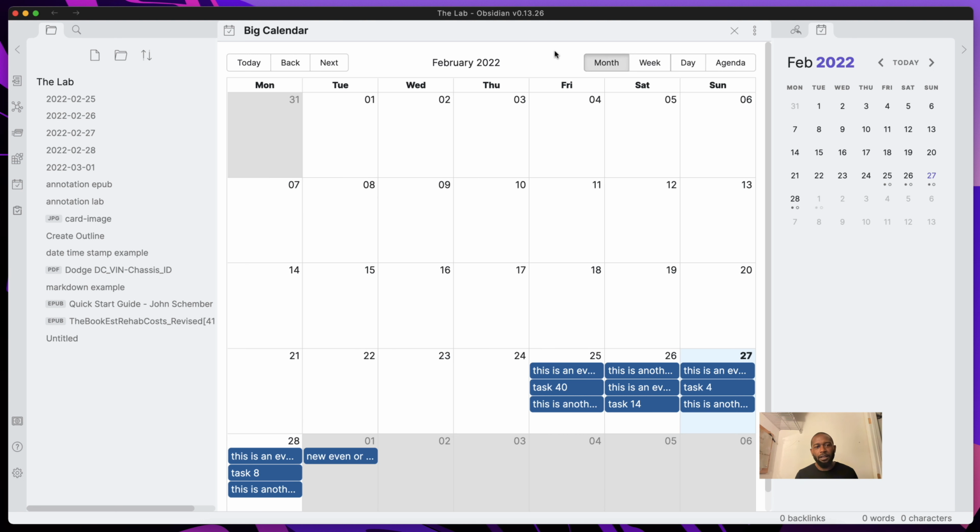Okay, so that was a quick look at the Big Calendar plugin. It's pretty simple, straightforward, but I think it provides a nice view of all of your tasks that you're assigning times on, or just having your daily notes, where you can get a nice calendar view, whether it's the entire month, by week, by day, or even agenda view, and see it from different perspectives instead of trying to search through your to-do items or having some other plugin where it's just a generic list of to-dos.